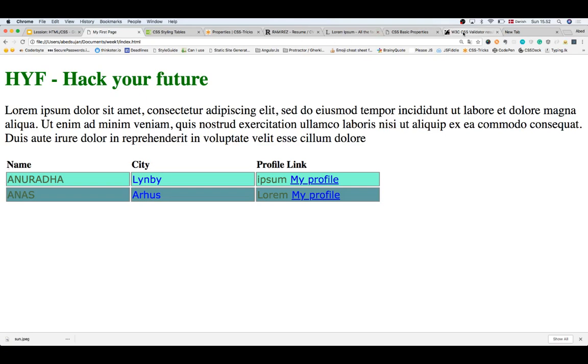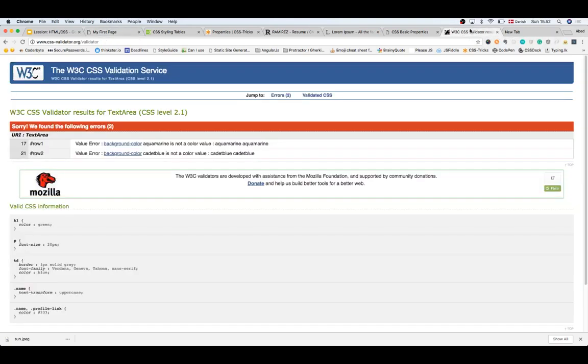Would you send the link to Slack? I will do that. I will aggregate everything and share it later with you in the Slack channel.